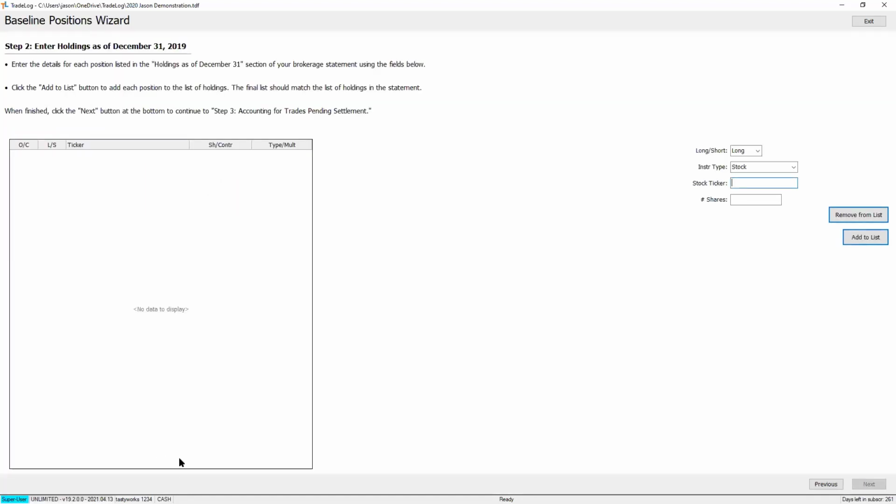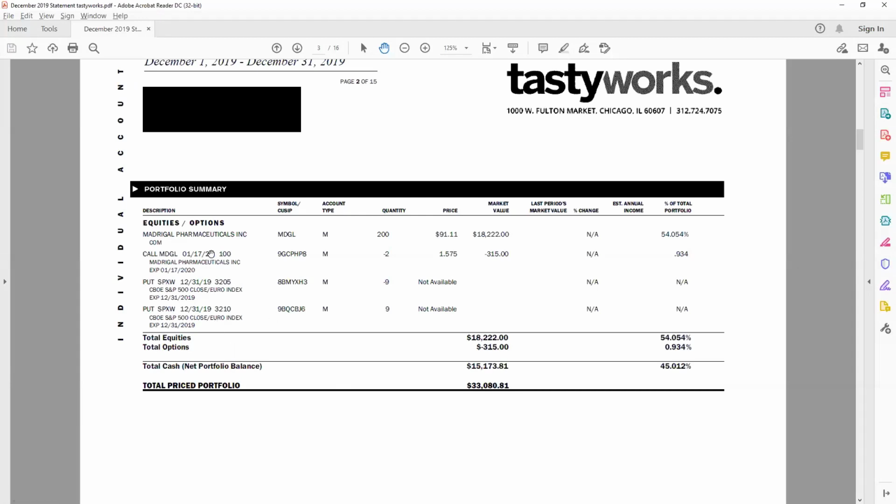So now what I need to do is I need to enter the holdings as of December 31st, 2019. So I need to enter this information here. I have 4 positions that are here. So I have Madrigal Pharmaceuticals. I have 200 shares. I also have 2 contracts for a call on Madrigal. It's a -2 quantity. So this is a short position. Then there's also 2 put contracts that I have positions open.